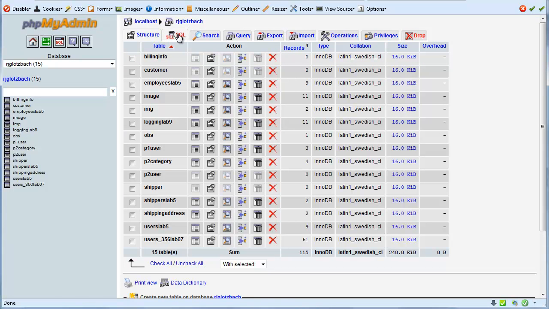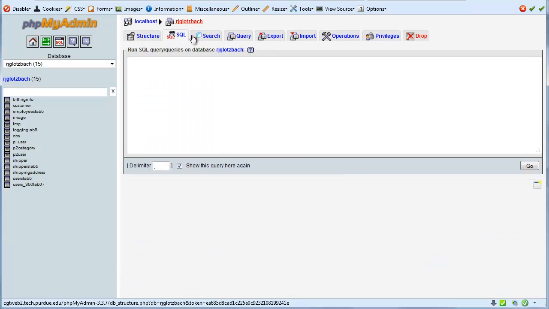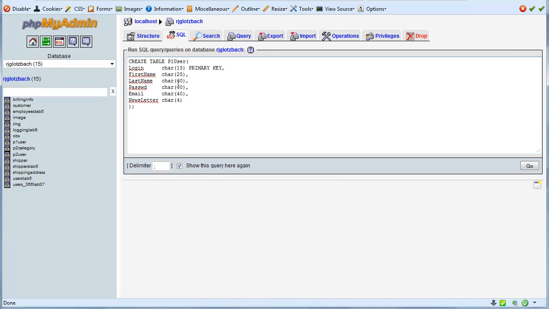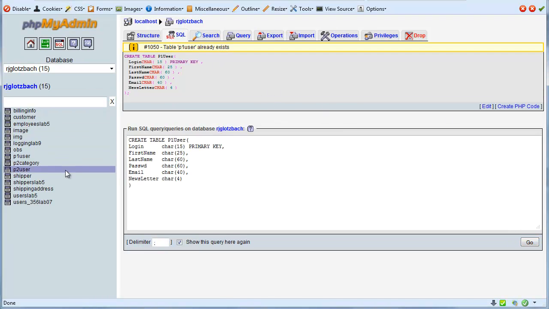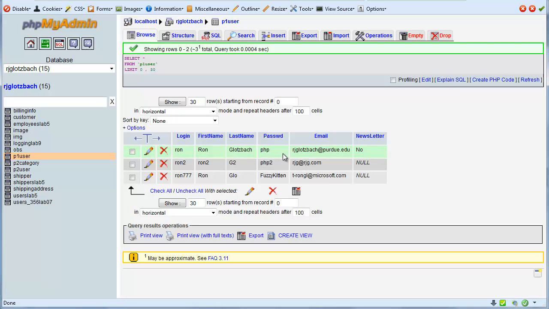I'll come back over to here, go to the SQL tab, and paste it. Once you've pasted it in there, just hit go. Now mine's not going to run because I already have a P1 user table. Yours would run, of course. And then in your P1 user table you need to insert some information.